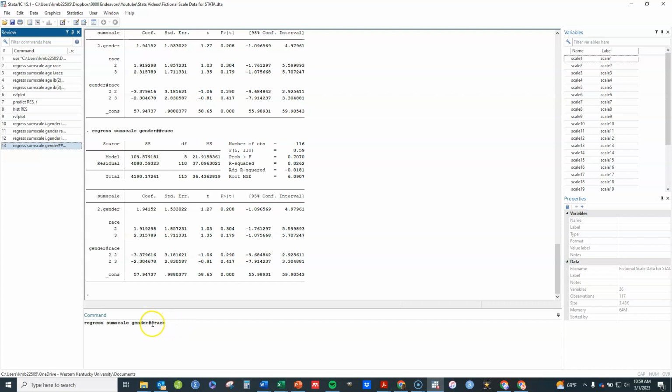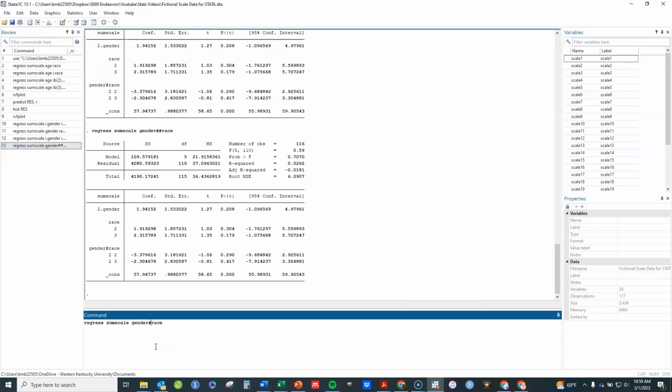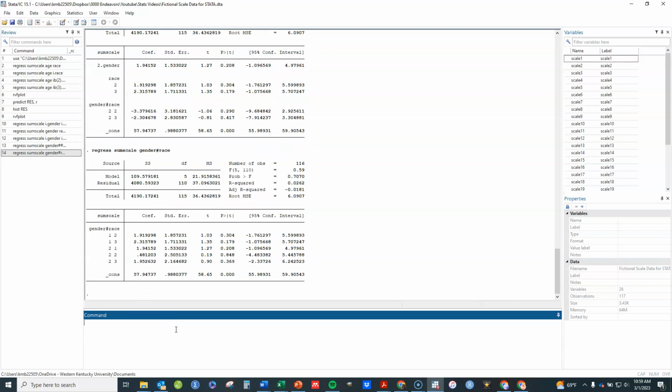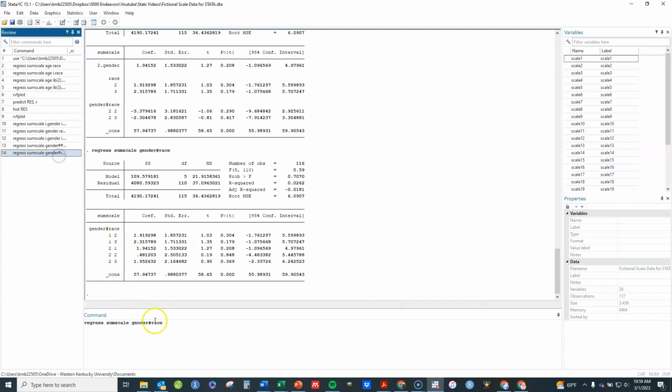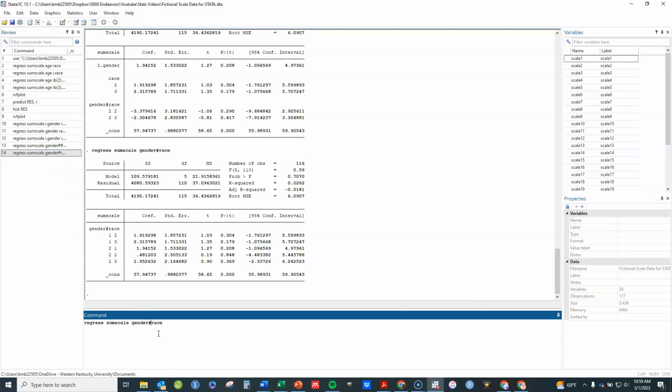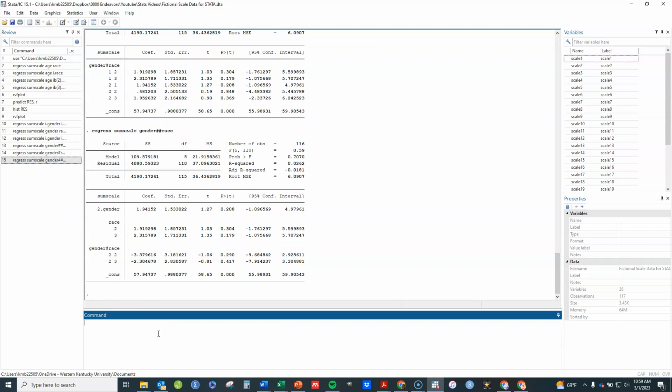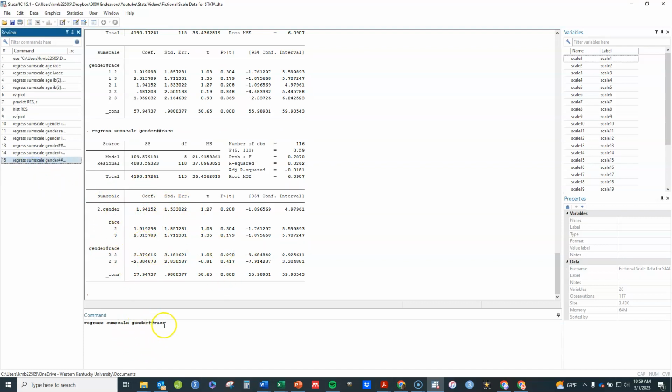Okay, if I were to type it this way, gender pound race, without the double pound and without putting gender and race in individually, it only gives me the interactions, no main effects, which is generally not reasonable. It's generally not something you want to do. So I'm going to put that back in there because it bothers me to have on the screen something you shouldn't do. So that's the basics of doing interactions when they're all categorical.